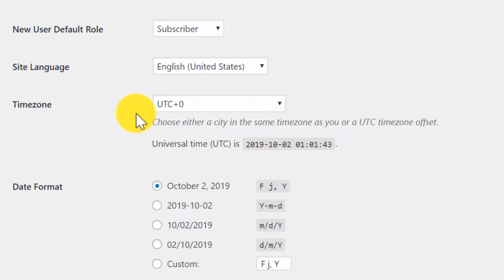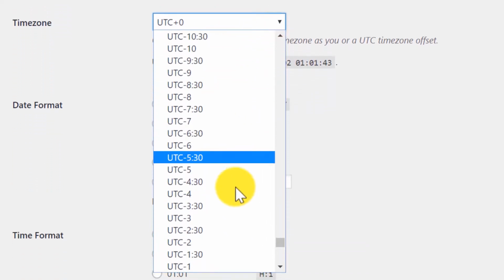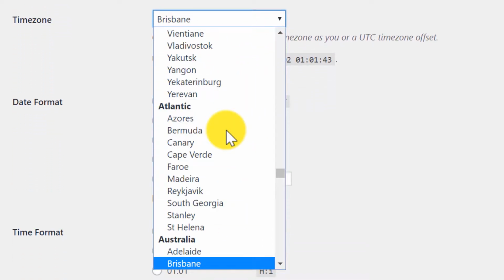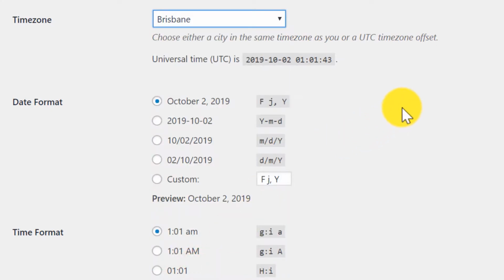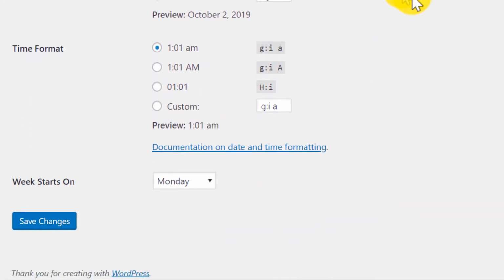If this is incorrect, you can change the site language. We'll set up our time zone. You can select this using the direct value, or you can search for your location. The rest of this is optional, so if you want to change any of these, feel free.